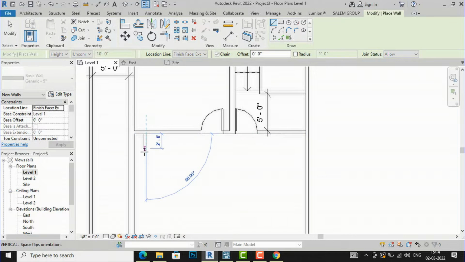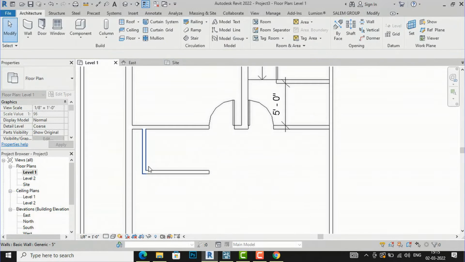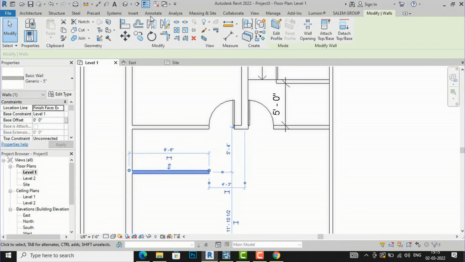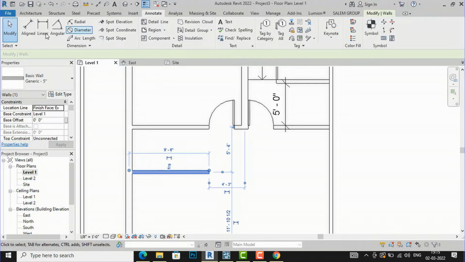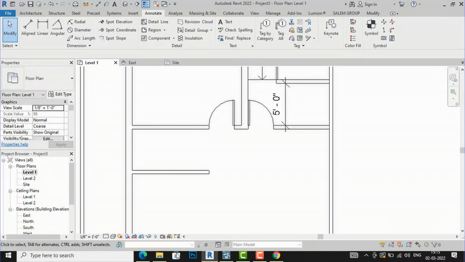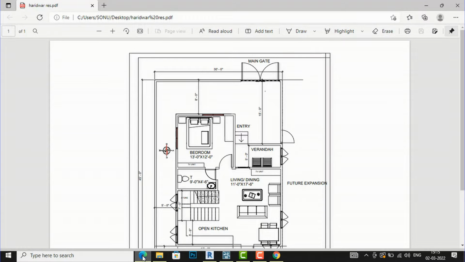First I will draw a wall here, 4 feet 6 inches. I will use 4 feet 11 and enter, and I will draw a wall here. I will delete this later on. You can offset this also. So if you take the measurement here, you can see this is 4 feet 11 and this is 4 feet 6.